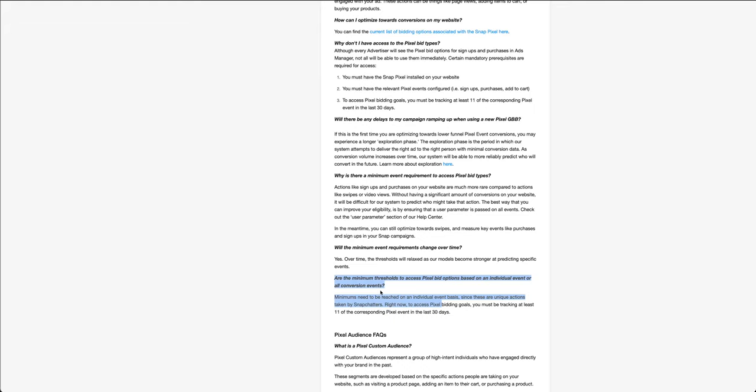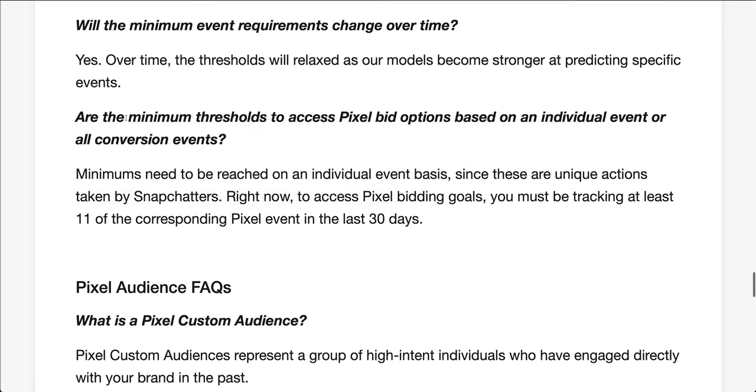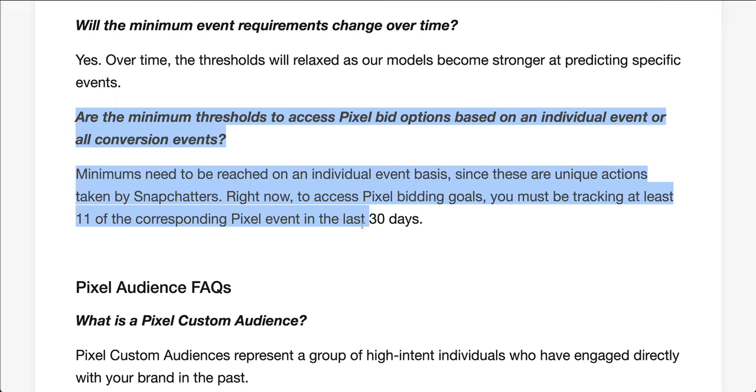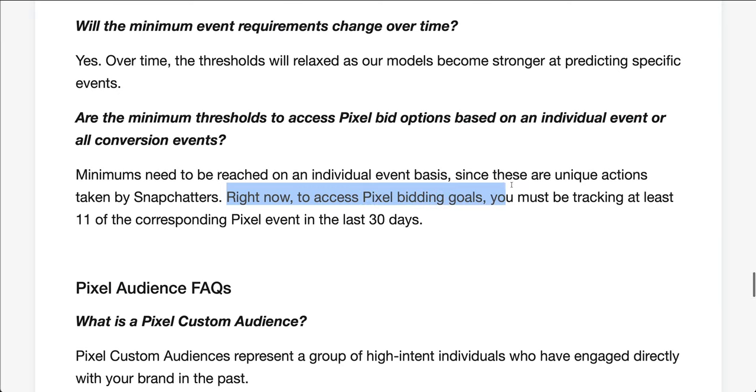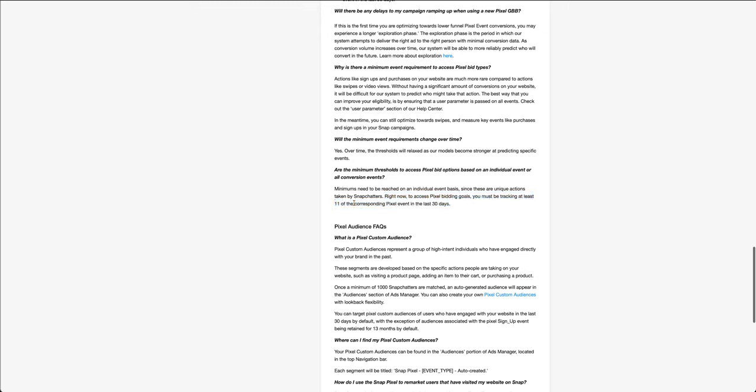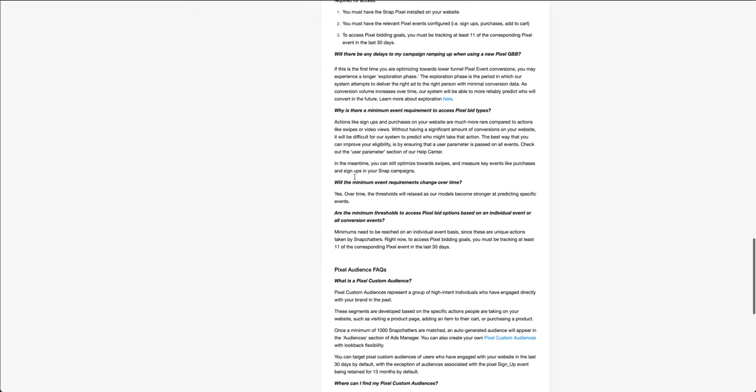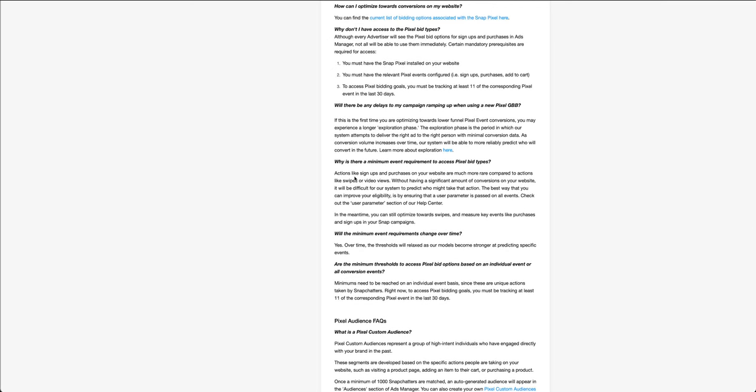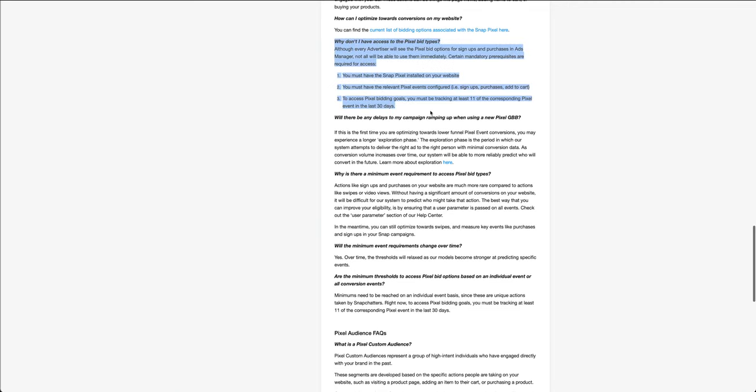There it is. What are the minimum thresholds to access the pixel bid options based on individual event or conversion events? Minimums need to be reached on an individual event basis, since these are unique actions taken by Snapchat. Right now, to access pixel bidding, you must be tracking at least 11 of the corresponding events in the last 30 days. Yes, so you need to do 11 times. All right, so this is where it tells you exactly.